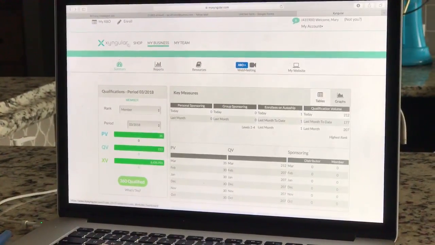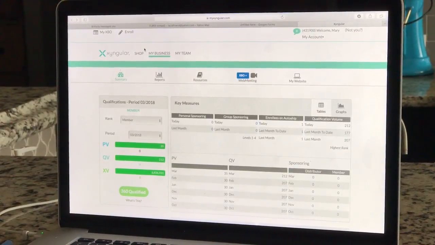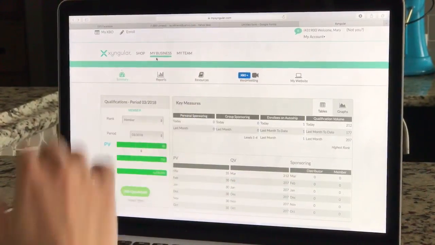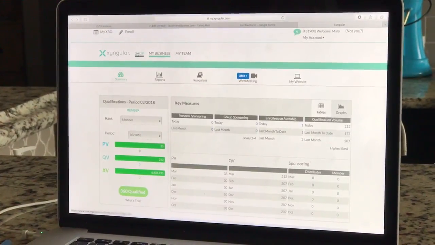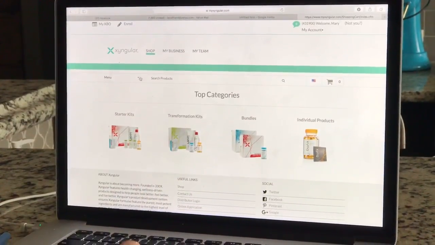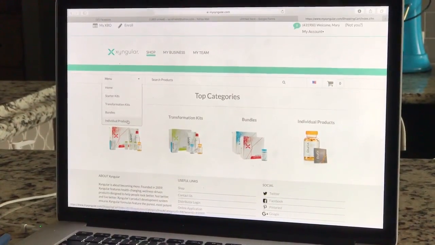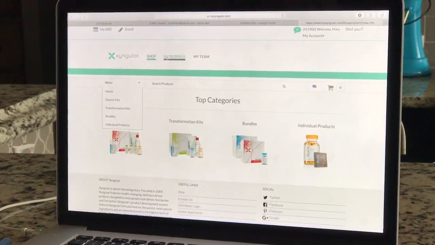And then going across here, if you need to order some products, there's your shop button, your business, which is the screen that we're on right now, and then my team, okay? So we're going to walk through those. Obviously, shop is just when you're ordering. It's going to pop up here and give you menus of all the different things you can do. You can search specific products and see what is in your cart.